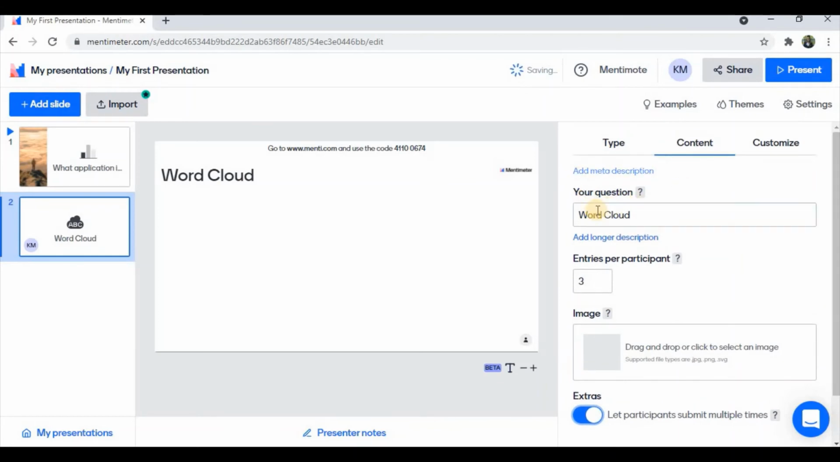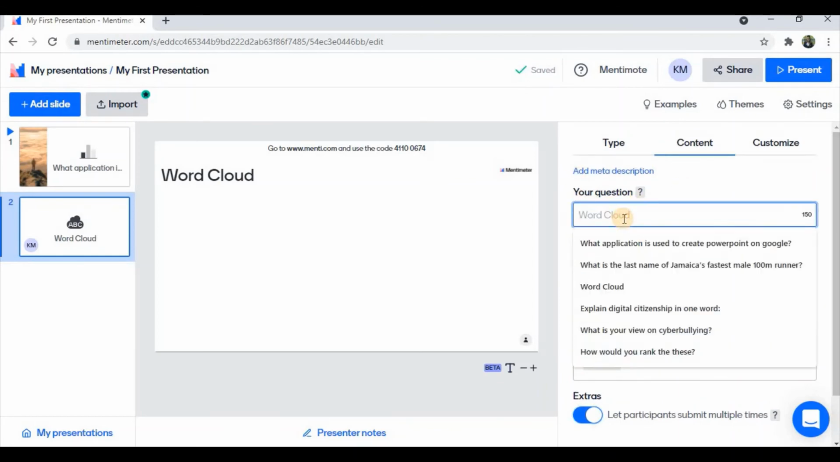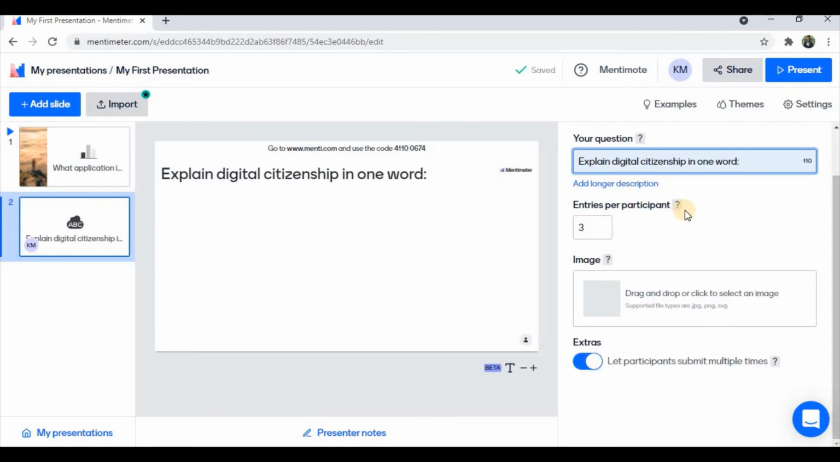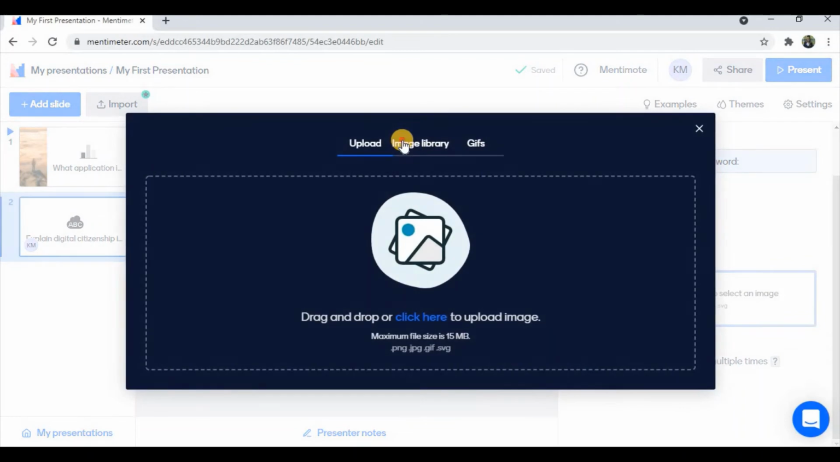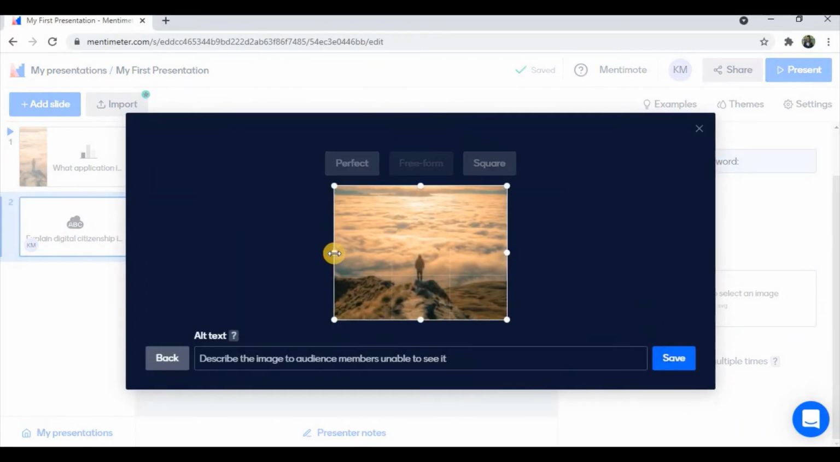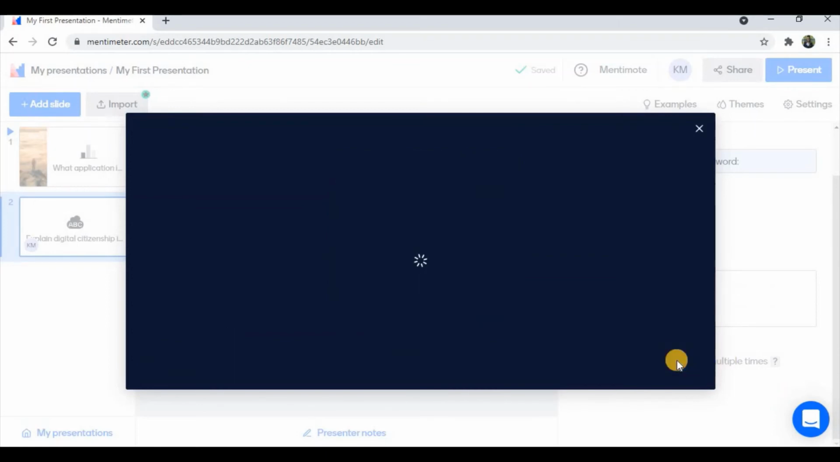Alright, so I'm returning to the question again. I already have some questions saved, so I'm just going to randomly click on one of these. Alright, so the question says explain digital citizenship in one word, and they would be given the ability to enter single words to represent this. Alright, again, I can go ahead and add the image to the side of my slide just to bring the slide a bit more to life.